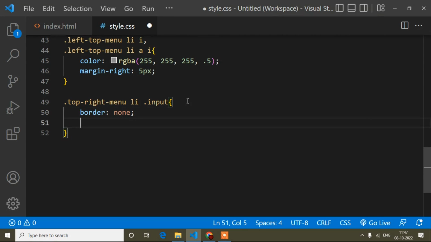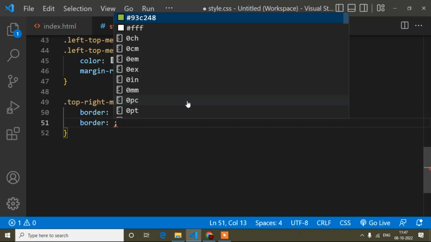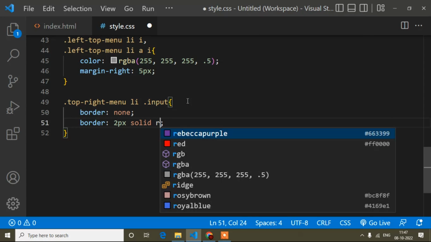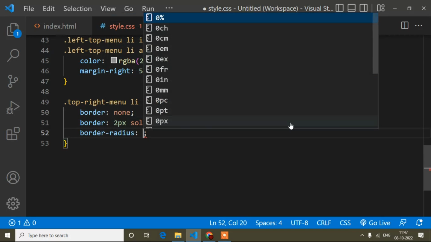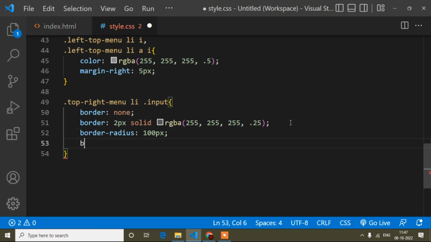Okay, and here for border, first of all I will make it none and then I will add the custom border. That means 2 pixel solid, and the color code is the same RGBA like this. So now here I will keep it the same, just the opacity I will make 0.25 like this.